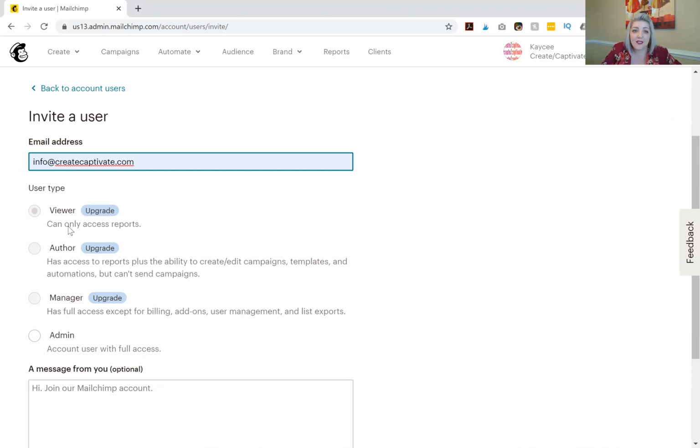All right, and then you are going to select that user type. So viewers, as it says, can only access reports. So they're just there to see your data and insights. Authors can create email campaigns and templates, but can't send them. And then managers can do pretty much everything except for billing, adding other users, and exporting any data and analytics. So I am going to leave this up to you to choose the appropriate user type.